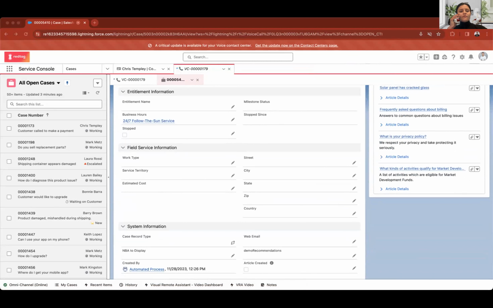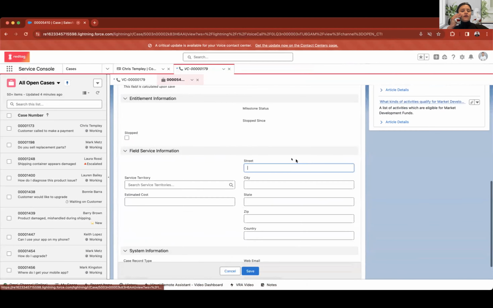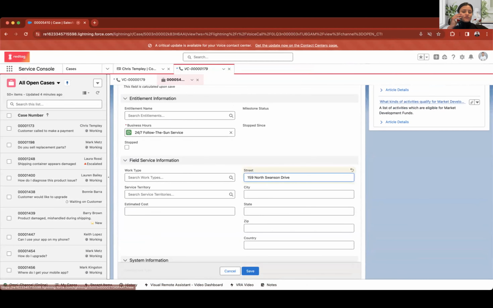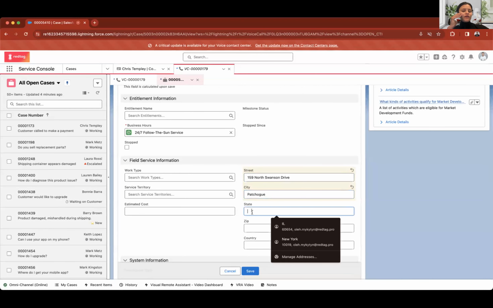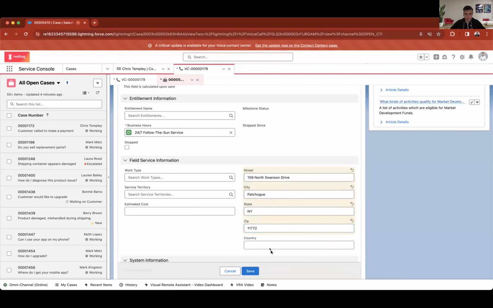Yes, definitely. So I'm located at 159 North Swanson Drive in Patoga, New York State. And my postal code is 11772. Perfect.